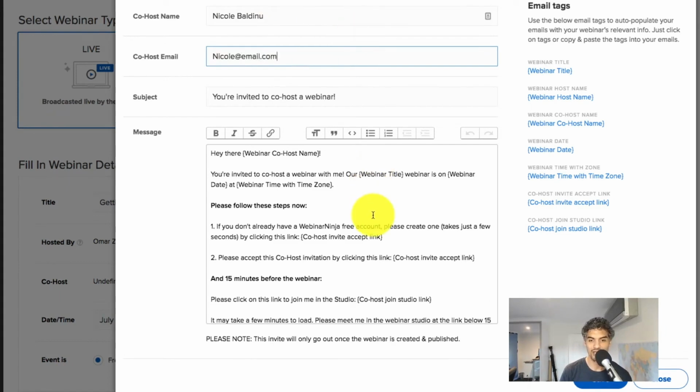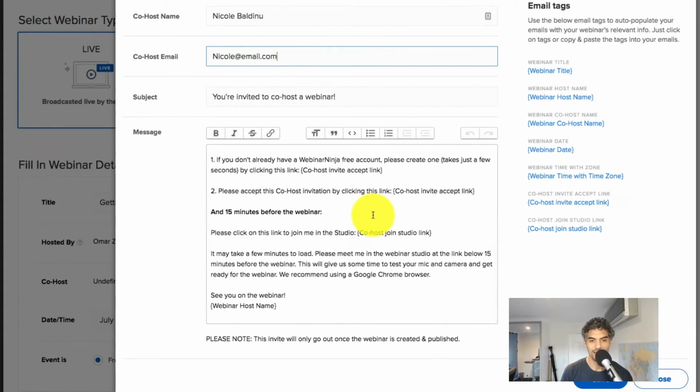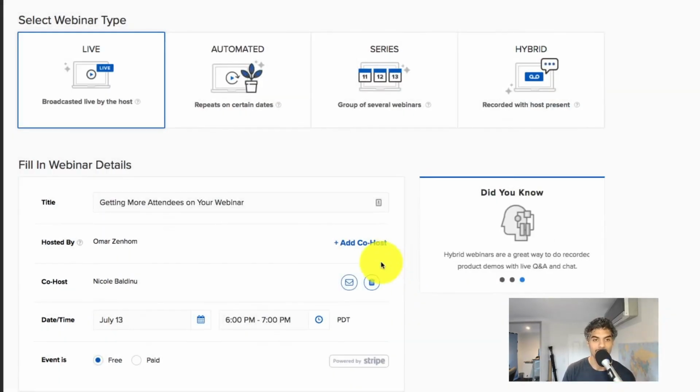And that's it. I can change this copy here if I'd like. This is basically the instructions to the co-host how to join the webinar. Once I hit save, this co-host is going to get an email automatically once I publish the webinar, and it's all set. I don't need to communicate anything. They get an email automatically.